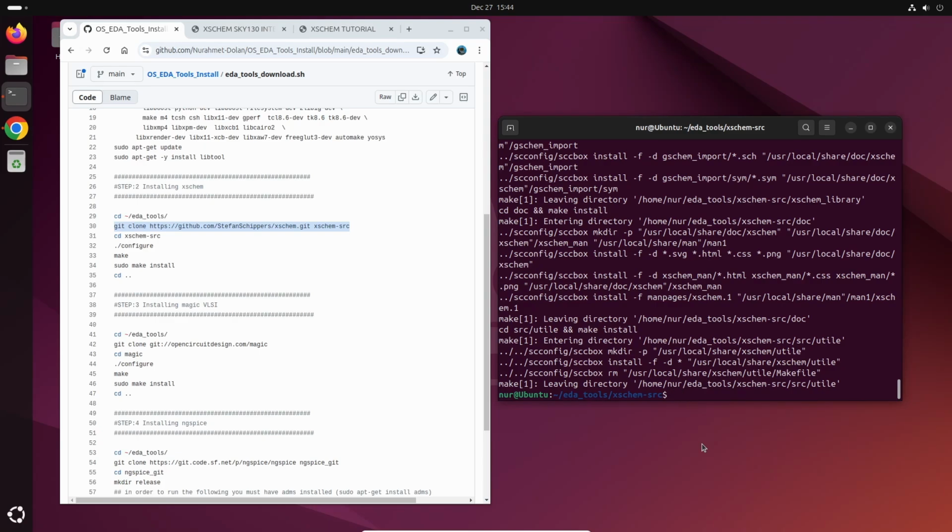I remember this is my second time installing. When I first installed, there was some error, some package, some library was not installed. So I searched on Google, I installed that one, and then I installed Xschem again. So I made it successful. So make sure that you don't have any error message here.